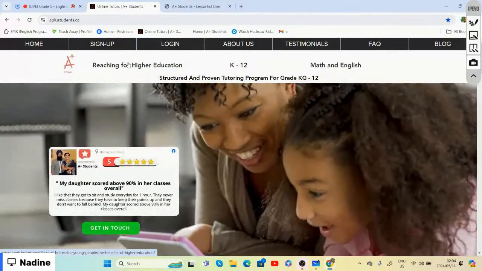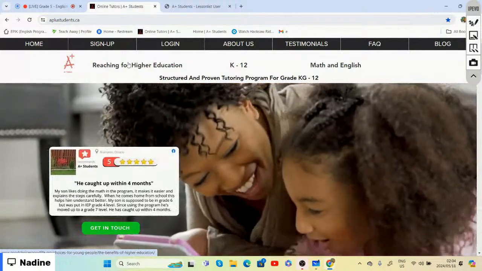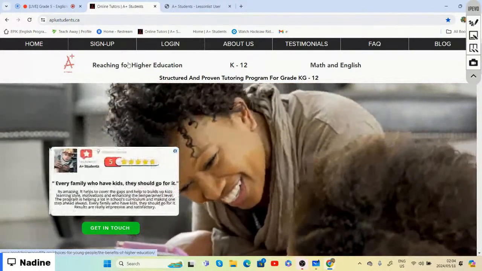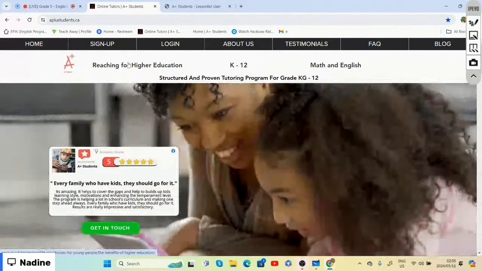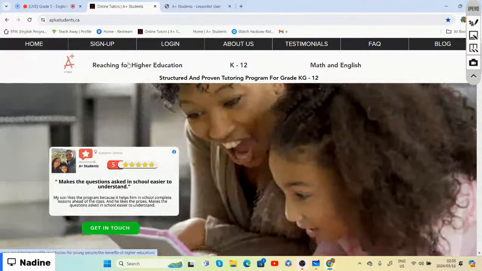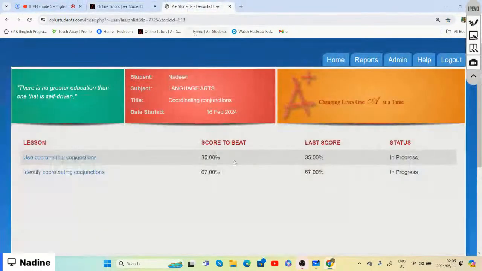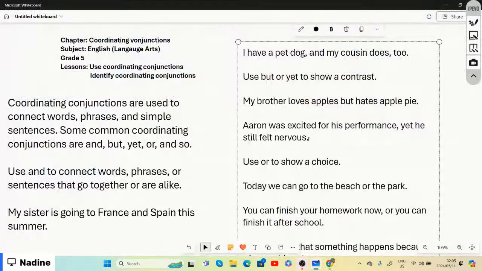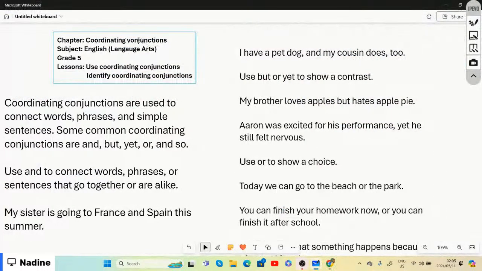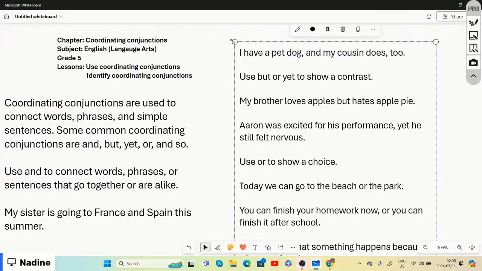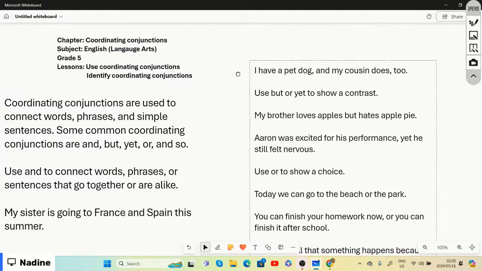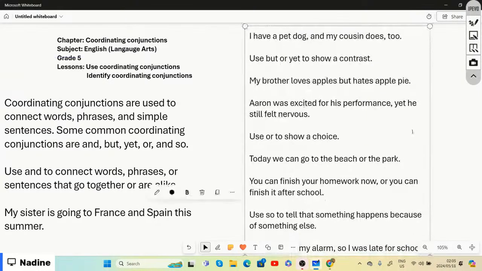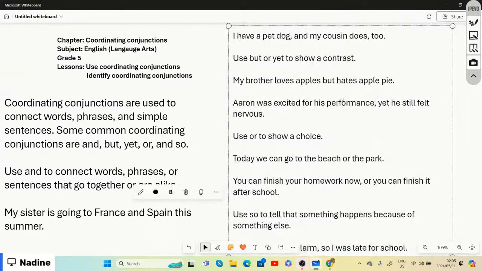So we are doing our grade five English lesson. And we're going to scroll down until we get to coordinating conjunctions, right? Once we get to coordinating conjunctions, our chapter is English language arts. Our chapter is coordinating conjunctions. Our subject is English language arts. Grade 5.